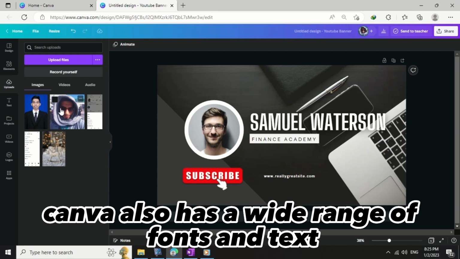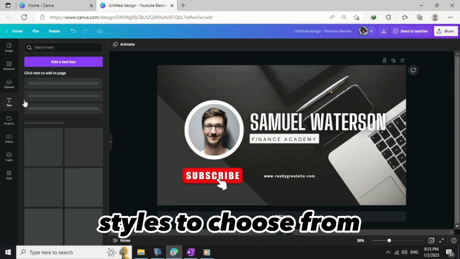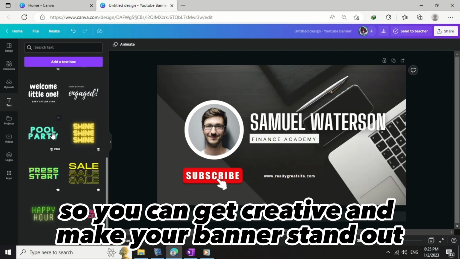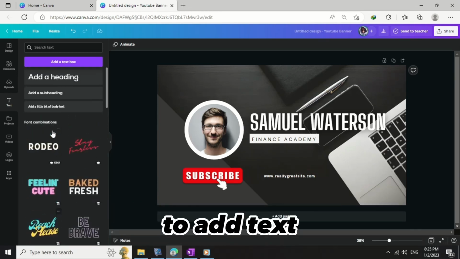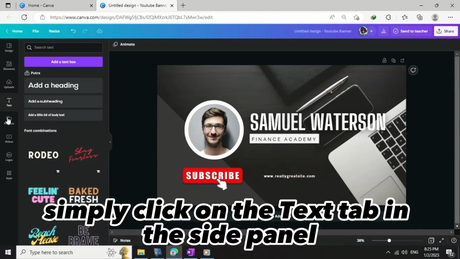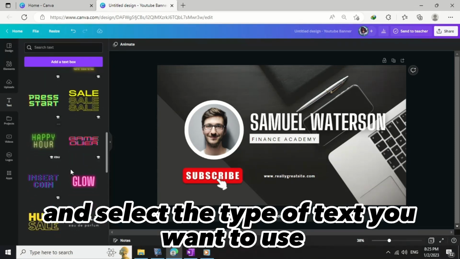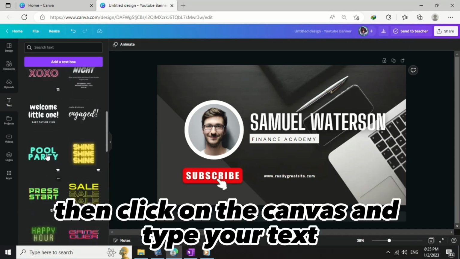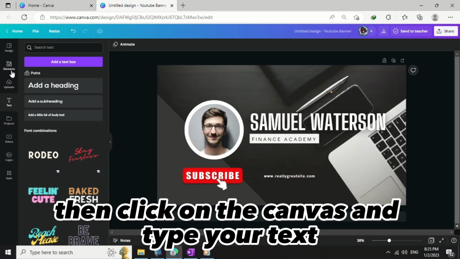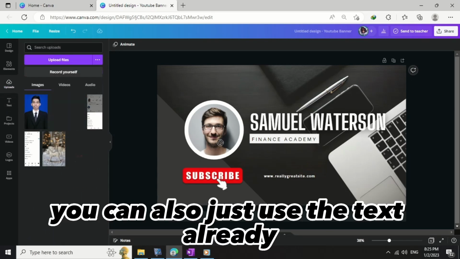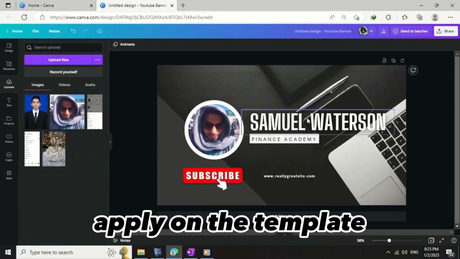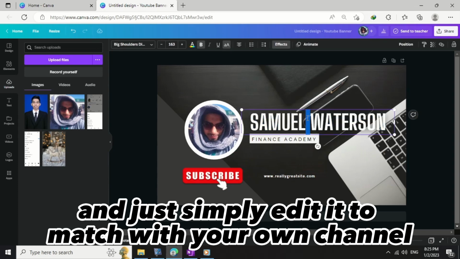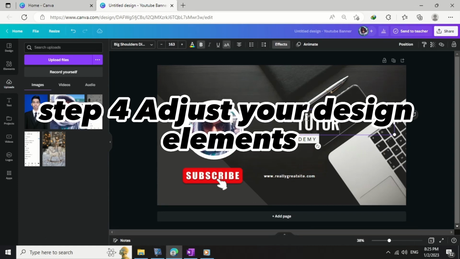Canva also has a wide range of fonts and text styles to choose from, so you can get creative and make your banner stand out. To add text, simply click on the Text tab in the side panel and select the type of text you want to use. Then, click on the canvas and type your text. You can also just use the text already applied on the template and simply edit it to match your own channel.